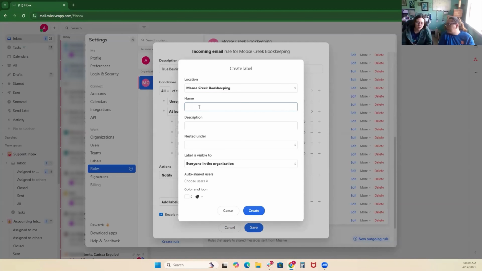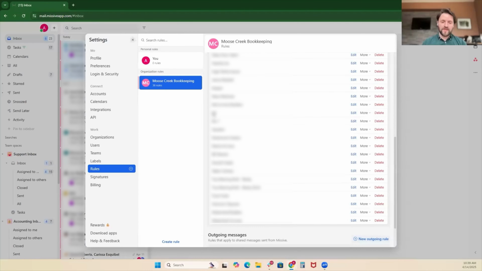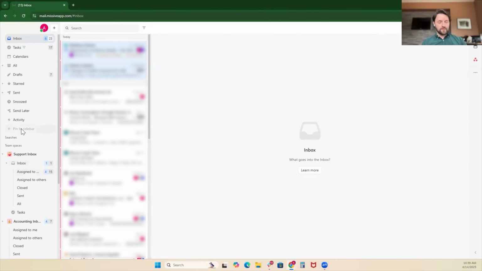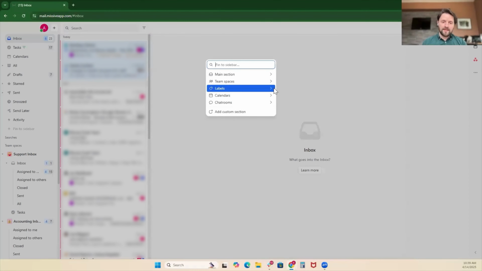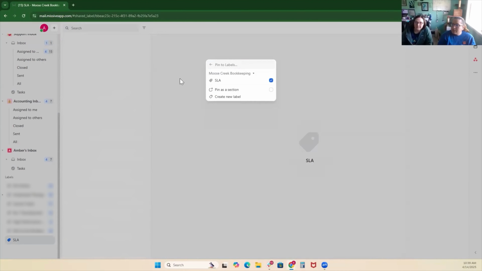You could just do SLA for now and I can update it. Okay. Now you, as a manager, you want to have that overview of that label. You would click on pin to sidebar and then labels, and then you can search for SLA. Now it's going to be in your sidebar.